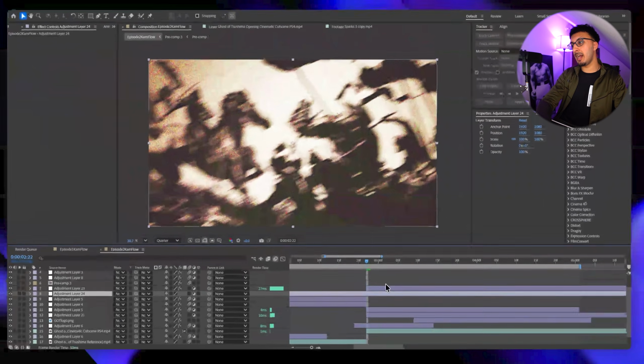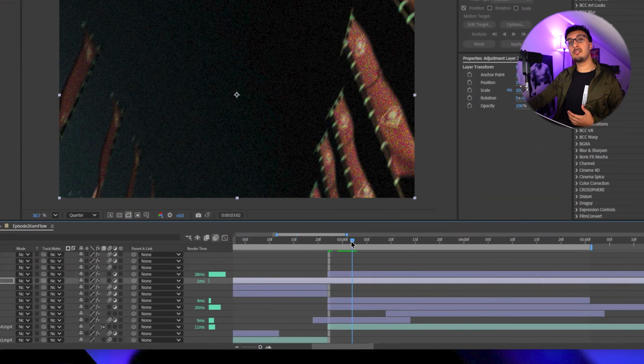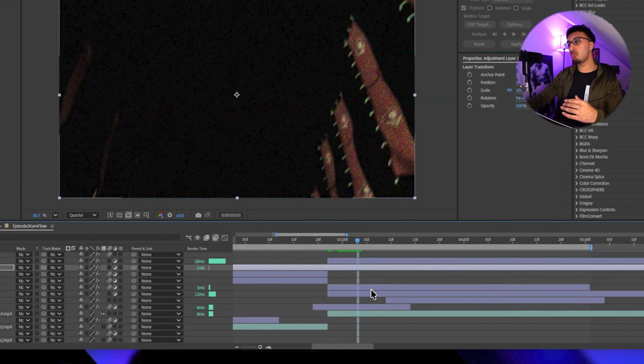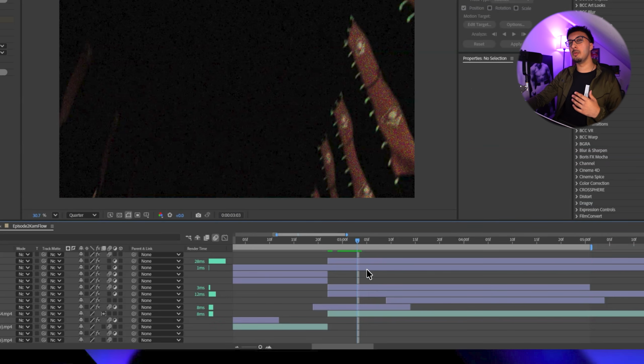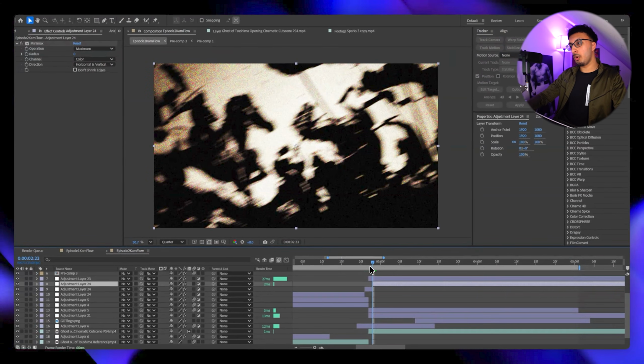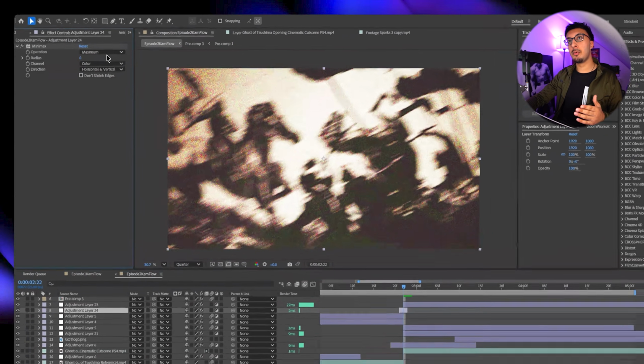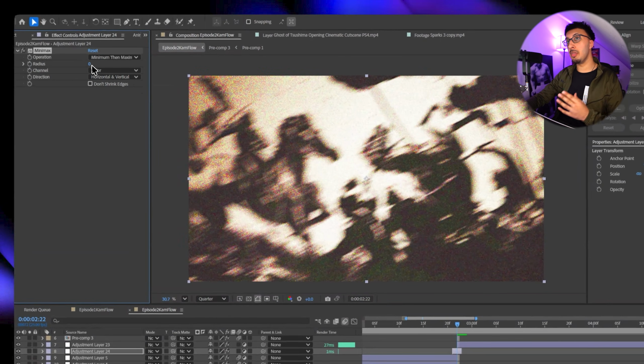Then underneath that, I'm going to add another adjustment layer and then add in the Minimax effect. One thing is, you don't need to worry about it being under the posterized time or the hotspots. It doesn't really make much of a difference that way. But then I'm going to cut it down 1 frame to the left and 1 frame to the right. So it's 2 frames long, okay?